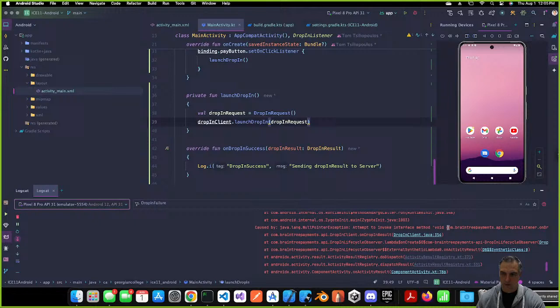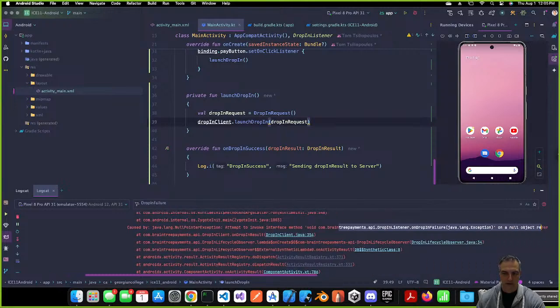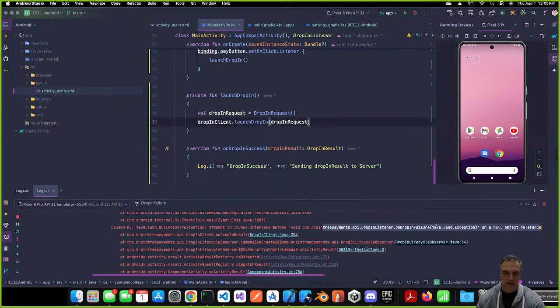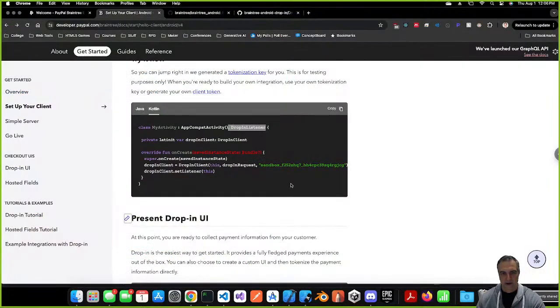It says, well, void, Braintree, attempted to invoke interface method for drop-in listener, and it says on drop-in failure, do this. Okay, all right. I see this. I see you, but we missed something, right? If I go back to this, it said that once we have the drop-in listener, the drop-in client set listener to this is what we have to do. That's the one thing we missed.